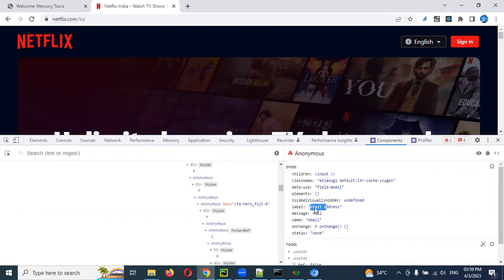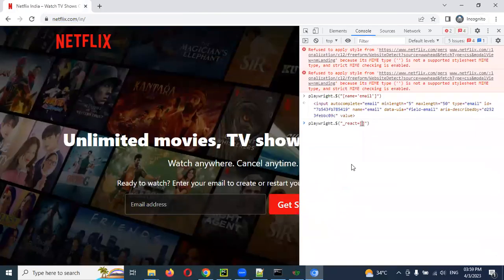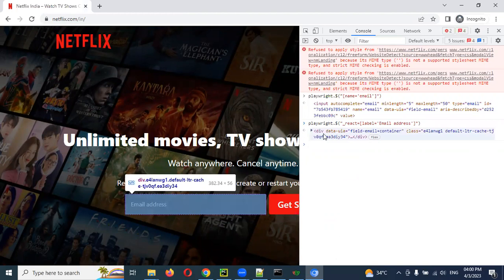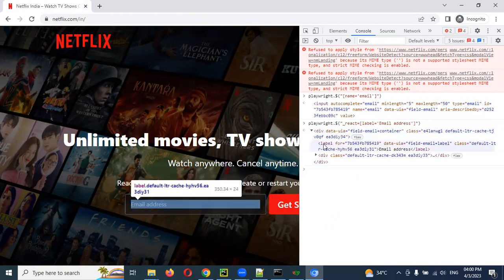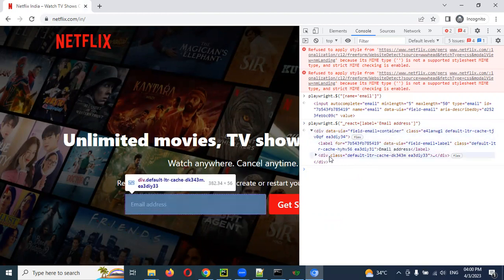The label is present for email address, so I'm going to take email address. Okay, and now I am going to do it here, label equal to, and in single quotation I'm going to specify this particular one. Okay, if I enter now, you can see this is the particular one, it is completely highlighted for the entire HTML tag. You can see if I inspect this one by expanding, here it is showing the label, email address. Okay, label is email address, it is found.